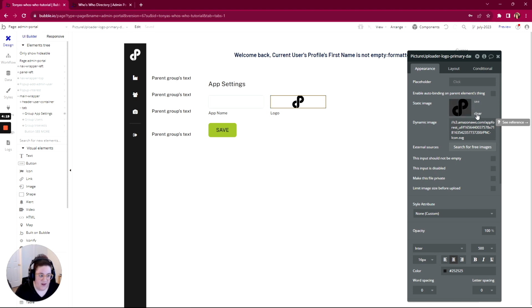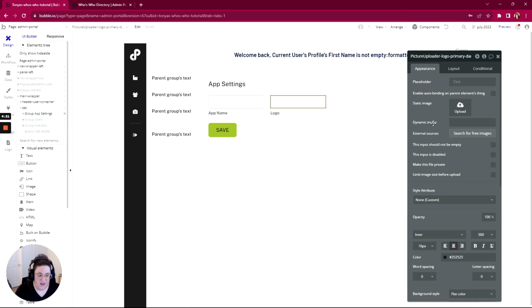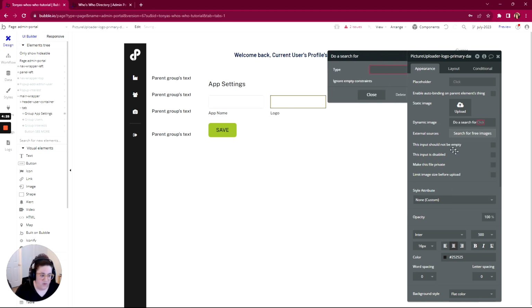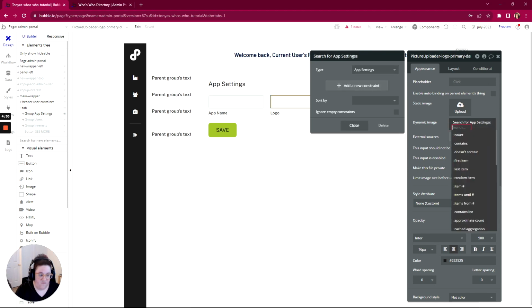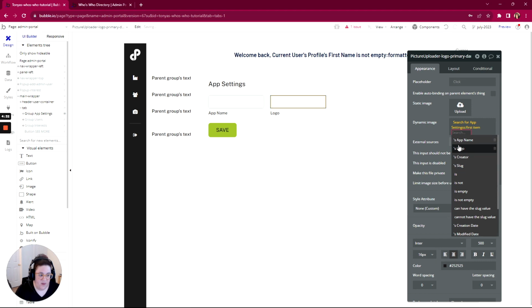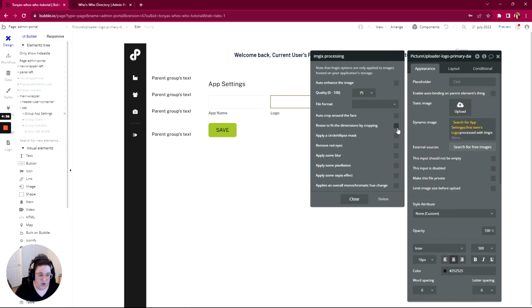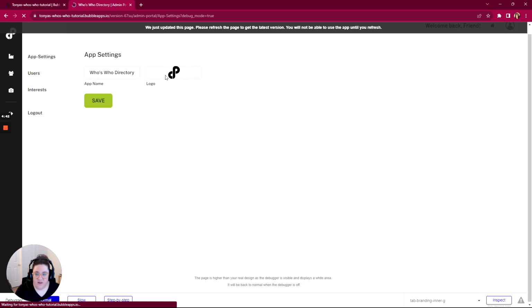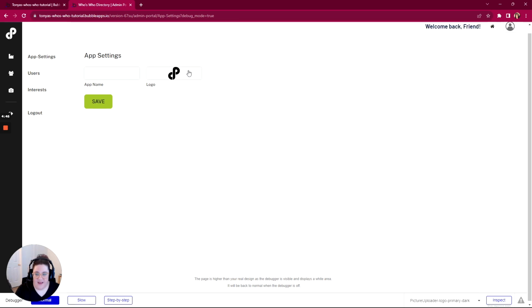So we're going to go ahead and clear this out. And the dynamic image will insert dynamic data. We'll do a search for app settings, first item, logo, and we'll go ahead and process with ImageX and resize. And so now if I refresh my page, this should be there. As expected, this is coming directly from the database. It's no longer a static image.